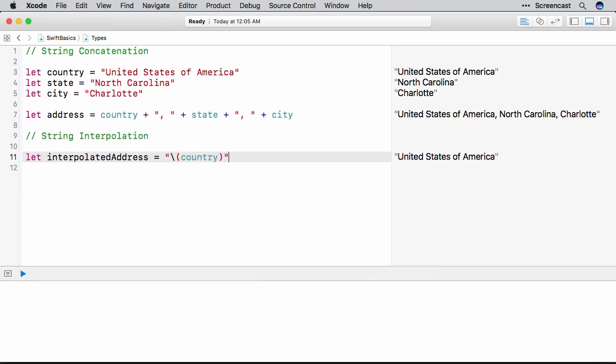What's going on here? When you put a backslash followed by a set of empty parentheses inside a string literal, Swift takes whatever variable or constant that is inside the parentheses and replaces it with its actual value. The backslash and the parentheses are special characters to let the compiler know that what you see here, go ahead and replace it with the value that this constant or variable represents. As you can see in the results area, the backslash and parentheses disappear, and all we see is the value of country. Using those special characters, we can add as many values as we want to create a complex string.